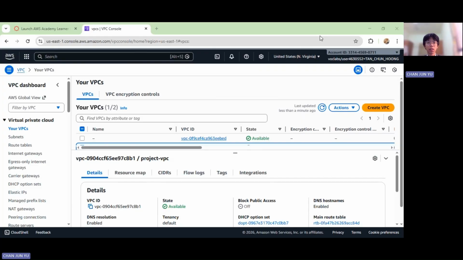Good afternoon, sir. My name is Chang Jun Yu. Now I am starting the project phase 3. The goal of phase 3 is to use a load balancer as a single stable entry point for the website. This provides a permanent link for users and automatically sends traffic to healthy servers across different zones to improve stability.